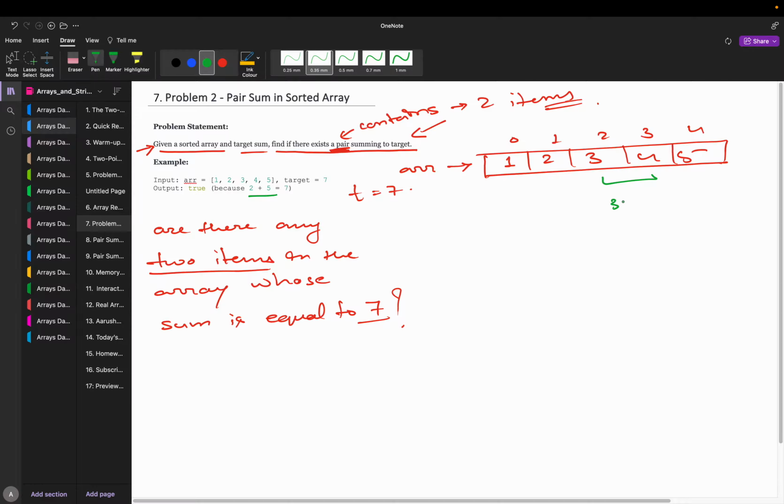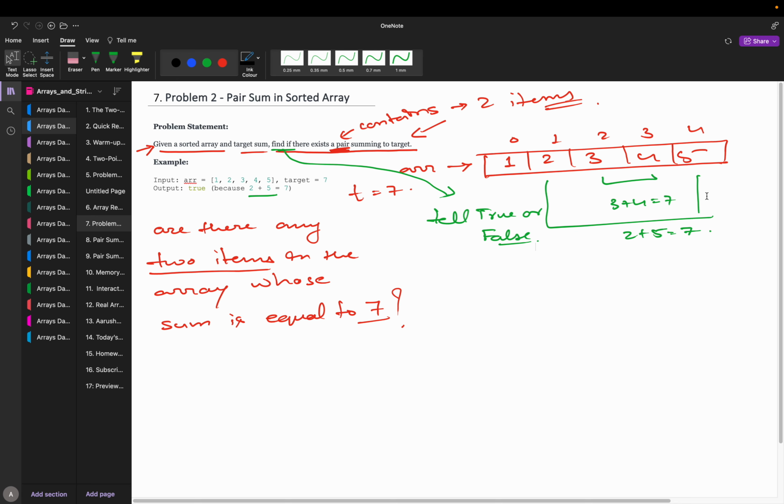3 and 4 can also give 7. 2 and 5 can also give 7. But in this question, they're not asking how many pairs there are. They're just asking to find if there is one. Find means tell true or false. That's all. So here you must have now found out that this is one version where you just need to tell true or false.